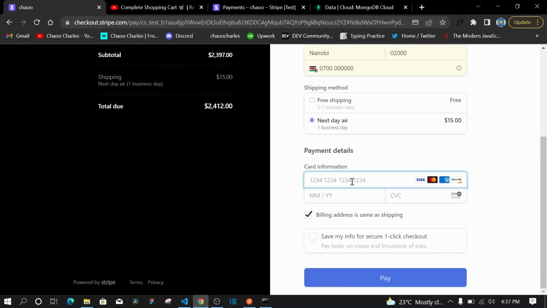And now right here, I'll use a test card. 4242 4242 4242 4242. This is provided by Stripe. Any future date, and 3333, any number for CVC, 3333. This is for the test.